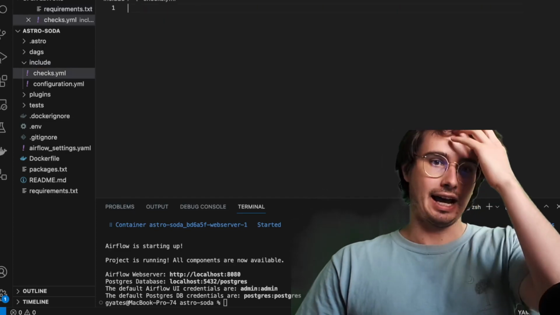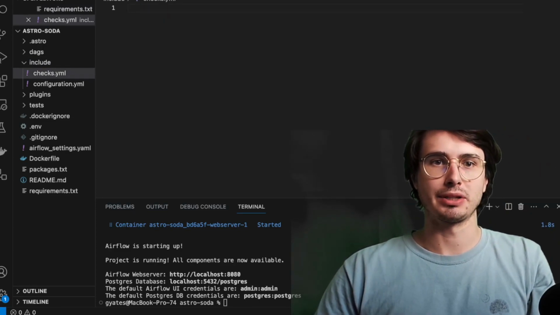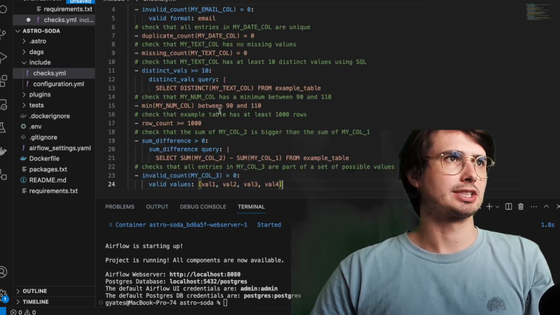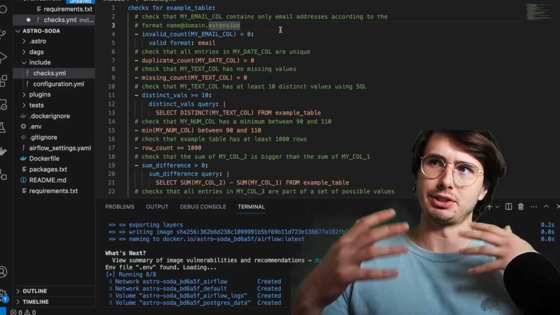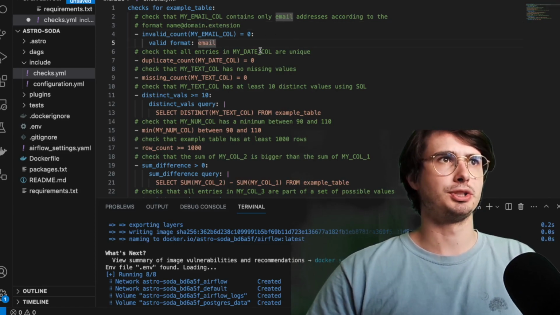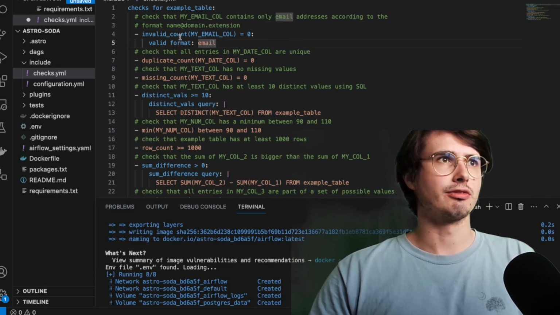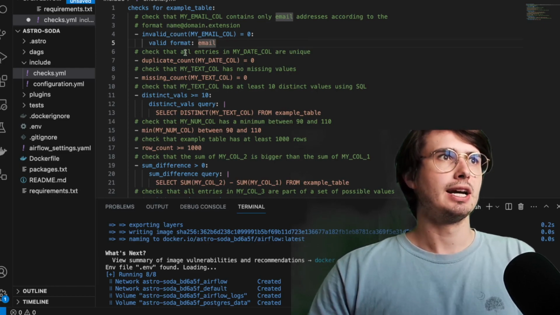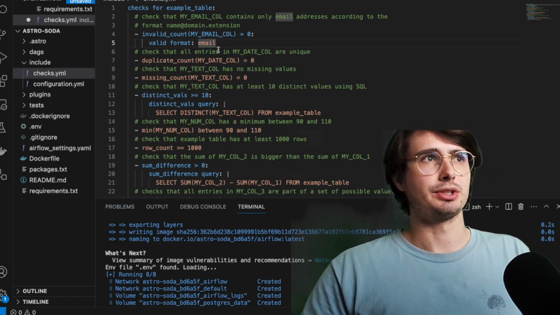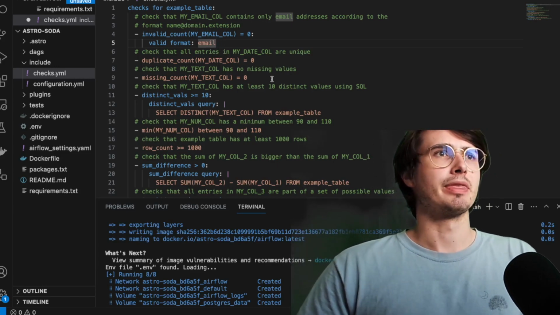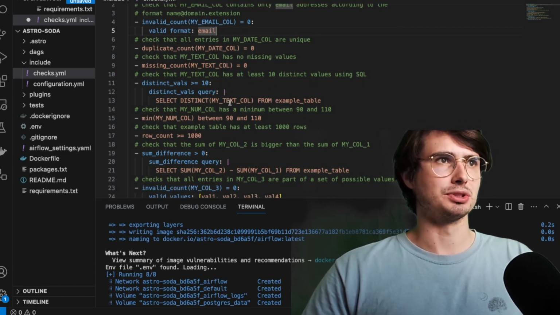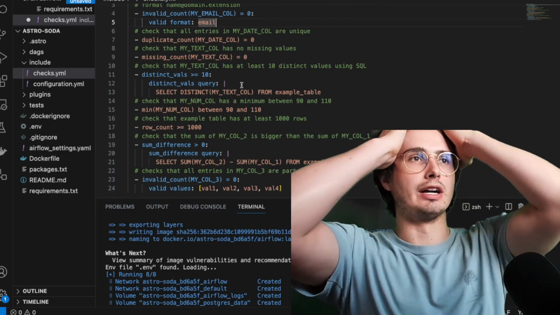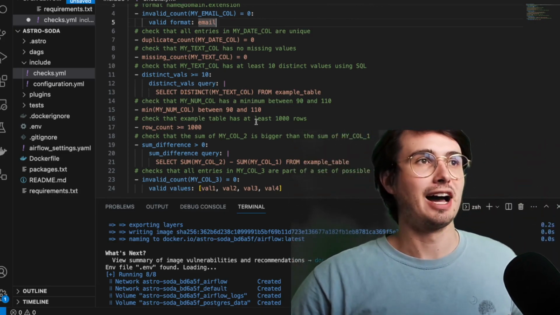I'm not very creative. And so within this checks.yaml file, I'm just going to do some very basic data quality checks on this example table. Just to walk you through it, so you understand what's happening here and the language that SODA uses. So the first one, if you want to only contain email addresses that are in the format name at domain extension, there's actually a format for email already built in. So you can just say, make sure they're in the valid email format. Then making sure no duplicates, no missing values, that there's at least 10 distinct values using SQL. So select distinct from my text column, making sure that there are lots of different text options here.